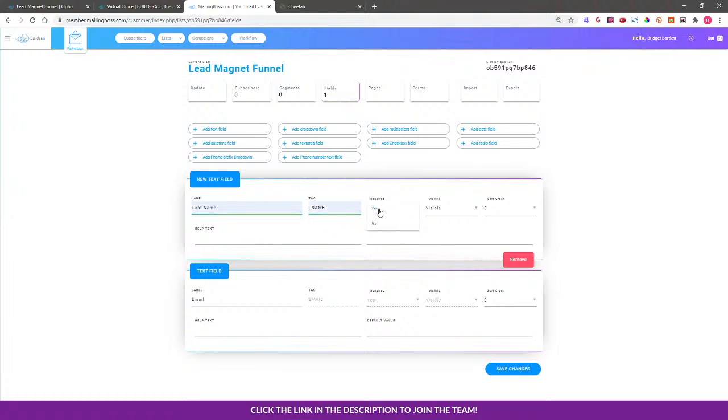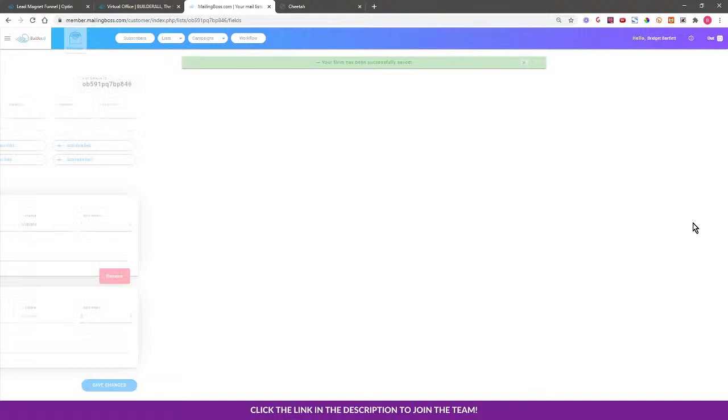Let's go ahead and make it required because we do want this information. And we can have it visible on our email form. And I like to have this as the first field where it just says the name and then the email. So we can actually change the sort order here. So we'll make this the first field, and then we'll make the email the second field, and then we'll save.